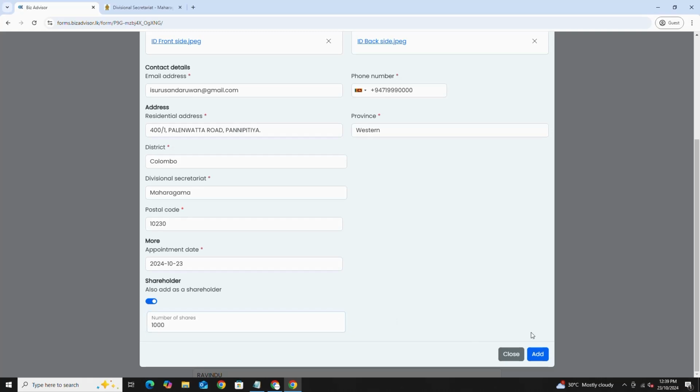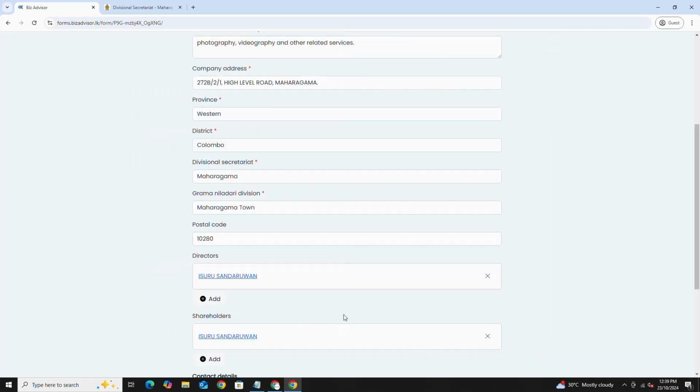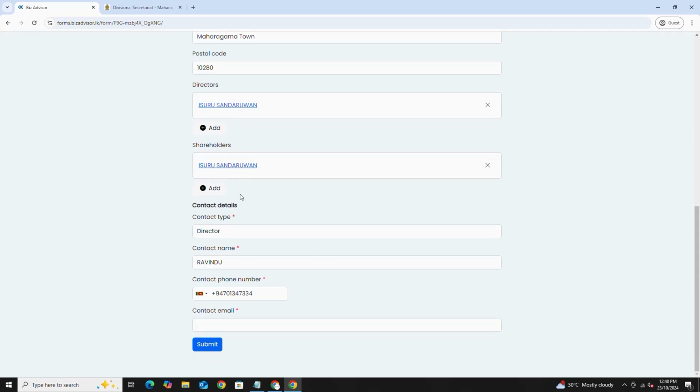If you have more directors in your company, you can simply click the add button and add directors just like that. If you want to add shareholders that are not directors, you can simply click the add button under the shareholder section and fill in the form just like you fill in the directors' form.